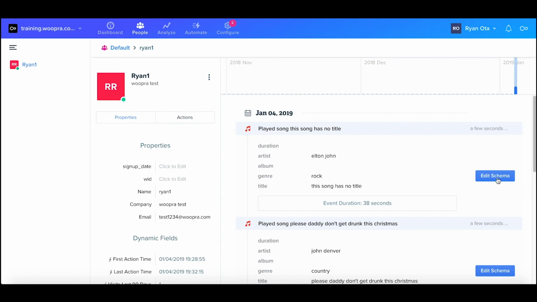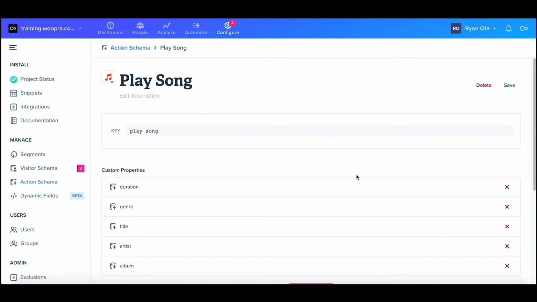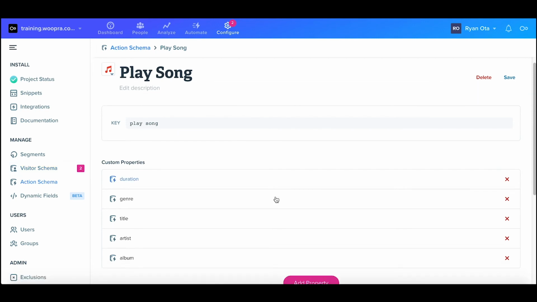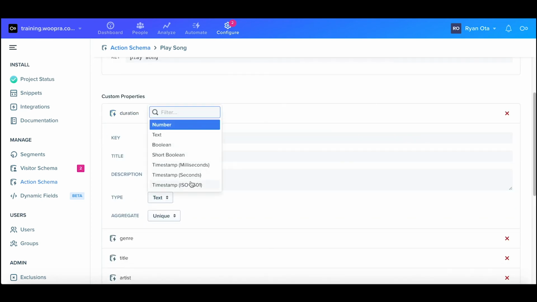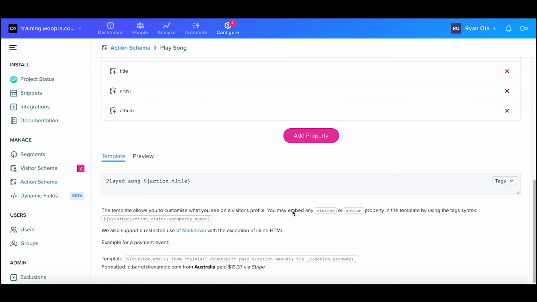If this is the first time I've sent this event, Woopra will automatically add these events to the schema, where you can edit how it's displayed in the profiles. The schemas do not affect the tracking for the events, simply they are used to tell Woopra what the data is and how to use it. If we click the link, you can see that we can edit the data types and we can change the template of how this data is displayed in the profiles.